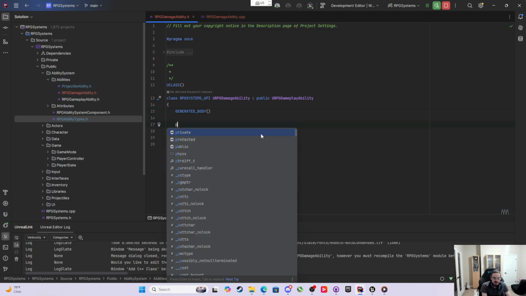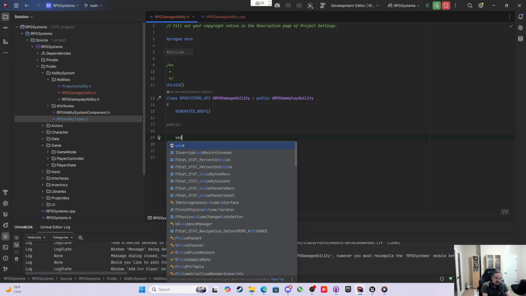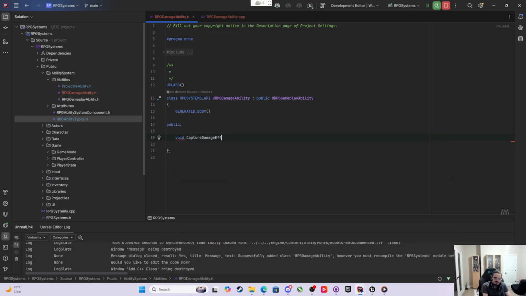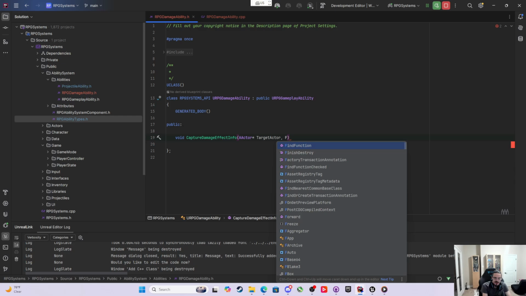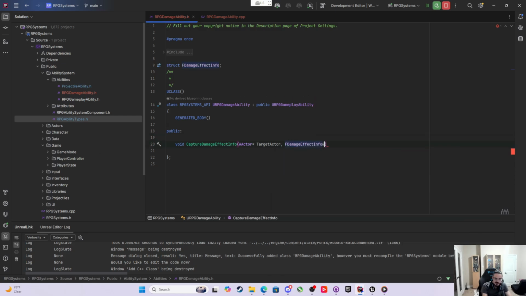So now that I have the damage effect info struct, what I can do is come into the damage ability, make a public section, and we're going to make a void function called CaptureDamageEffectInfo. And this is going to take an actor pointer called TargetActor, and then a non-const FDamageEffectInfo, which we can do a forward declaration on, and we'll do a non-const reference called OutInfo.